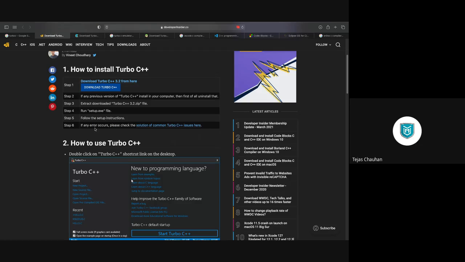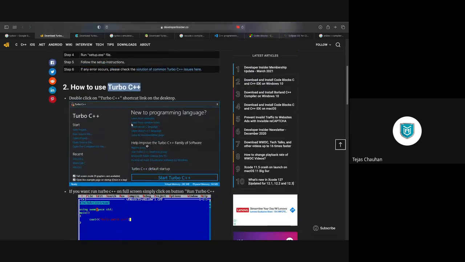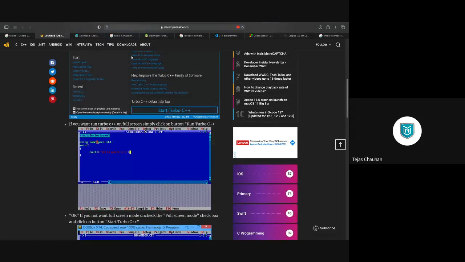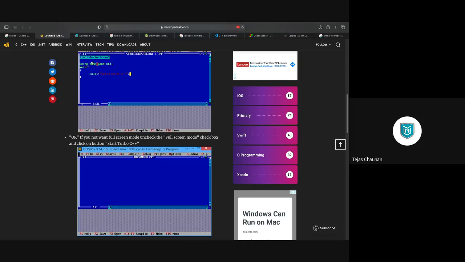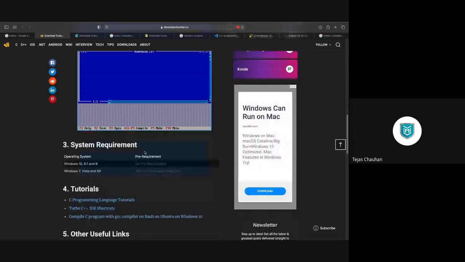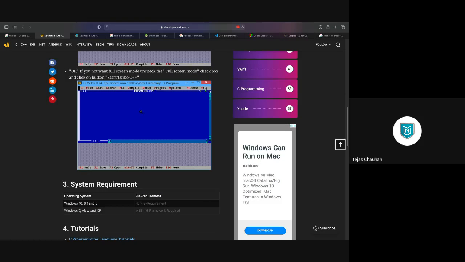Once you are ready, on your Windows desktop you'll have the Turbo C++ icon. Now, how to use it? You simply double click on that, and you will get this kind of blue screen where you can write your code. From the top menu you can perform all your processes. You can compile, you can execute, and you can even debug your entire code at this place.